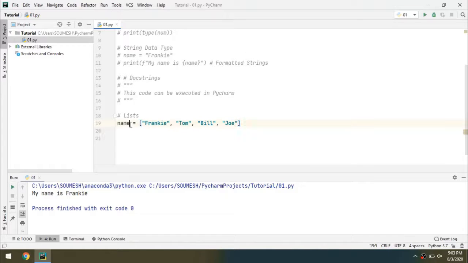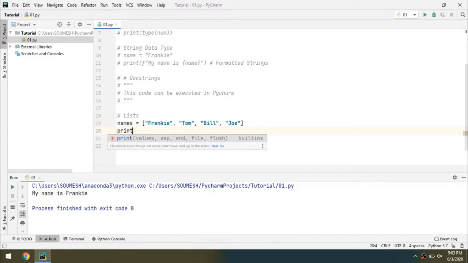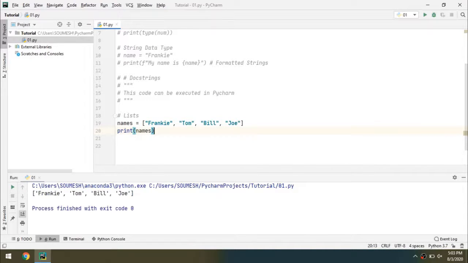This is a list of names which consist of Frankie, Tom, Bill, and Joe. If I just want to print the list in my terminal window, I would simply write print names and hit Shift F10. You can see the list declared, consisting of 4 names: Frankie, Tom, Bill, and Joe.